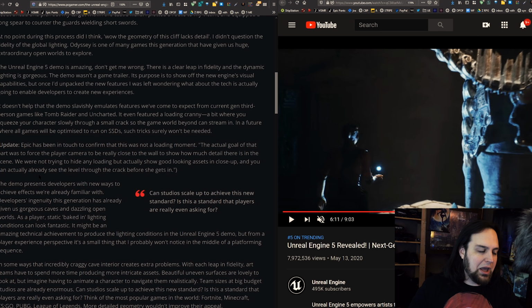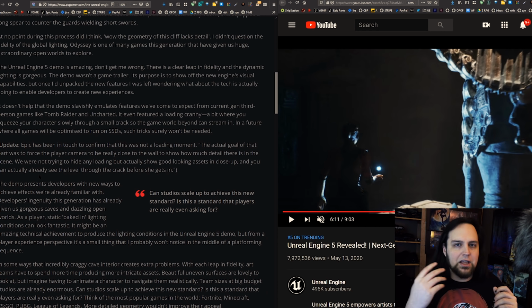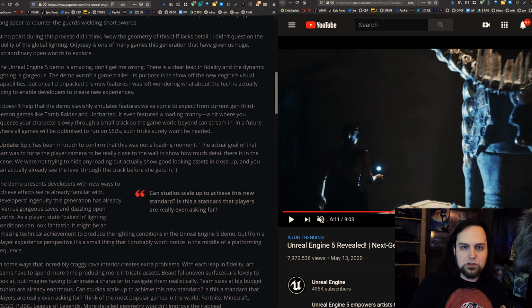In a future where all games will be optimized to run on SSDs, such tricks surely won't be needed. Okay, maybe that's a trick, but maybe that's also a gameplay element. It's not as much fun just to run in a straight line or just to run on a path. It's fun to run, jump, climb, squeeze through a crack, and keep going. So I don't think the loading crannies are going to go anywhere anytime soon, because it's a gameplay element. And now you can do that as a choice for gameplay and not as a way to load in your world.